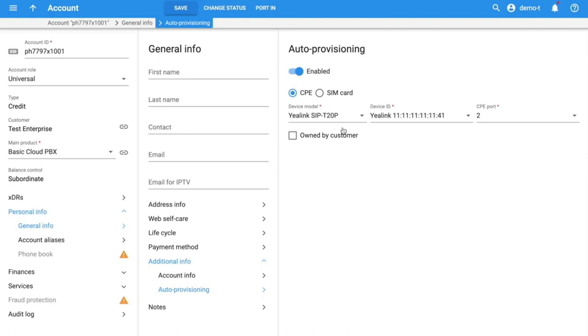In our next video, we're going to have a look at extensions and even create a sample extension on our Cloud PBX self-care portal.